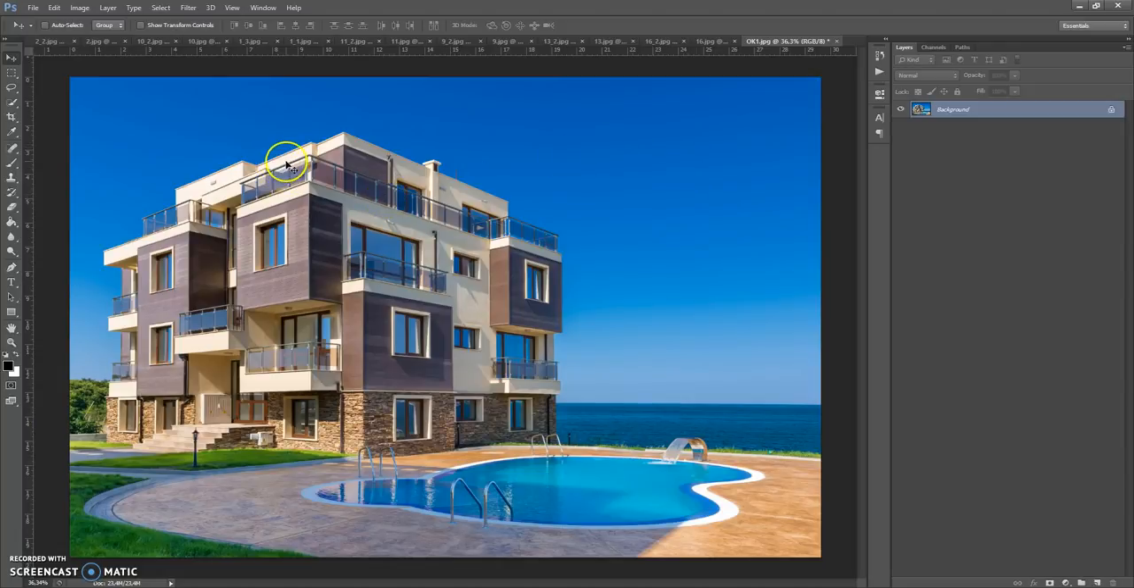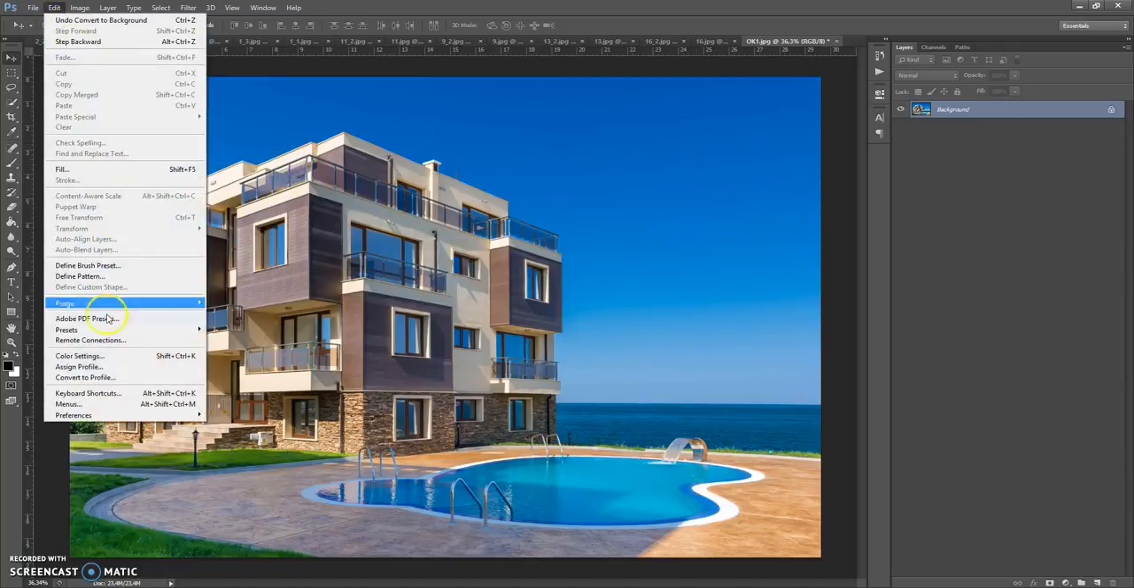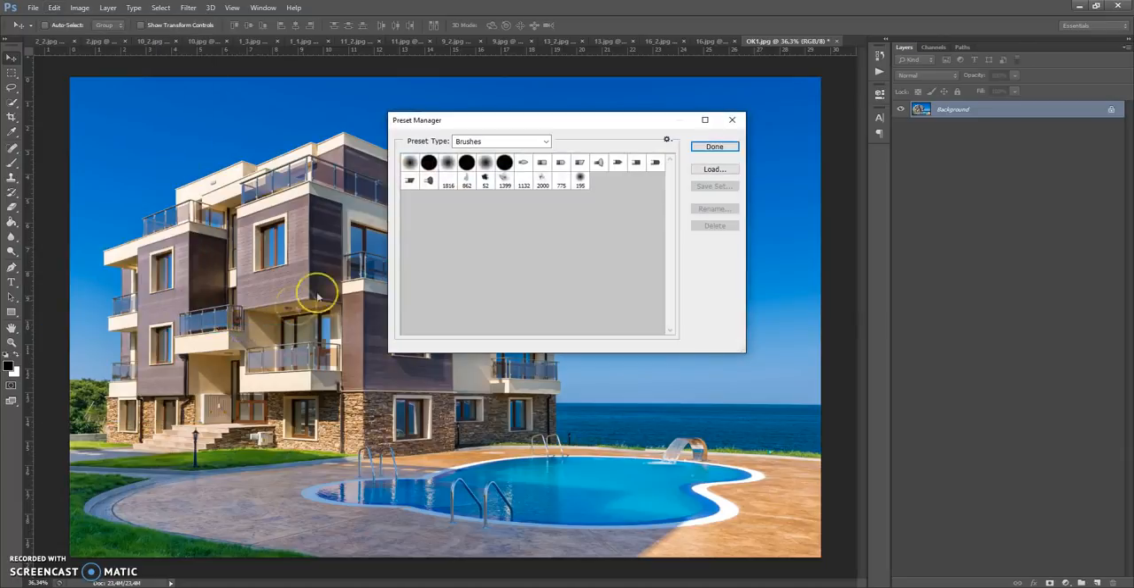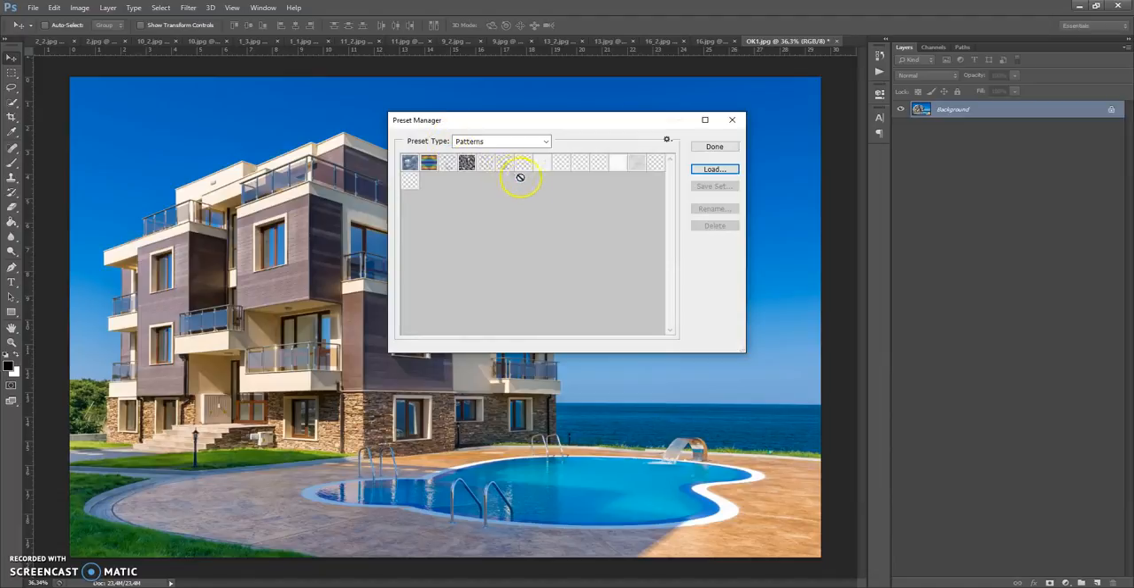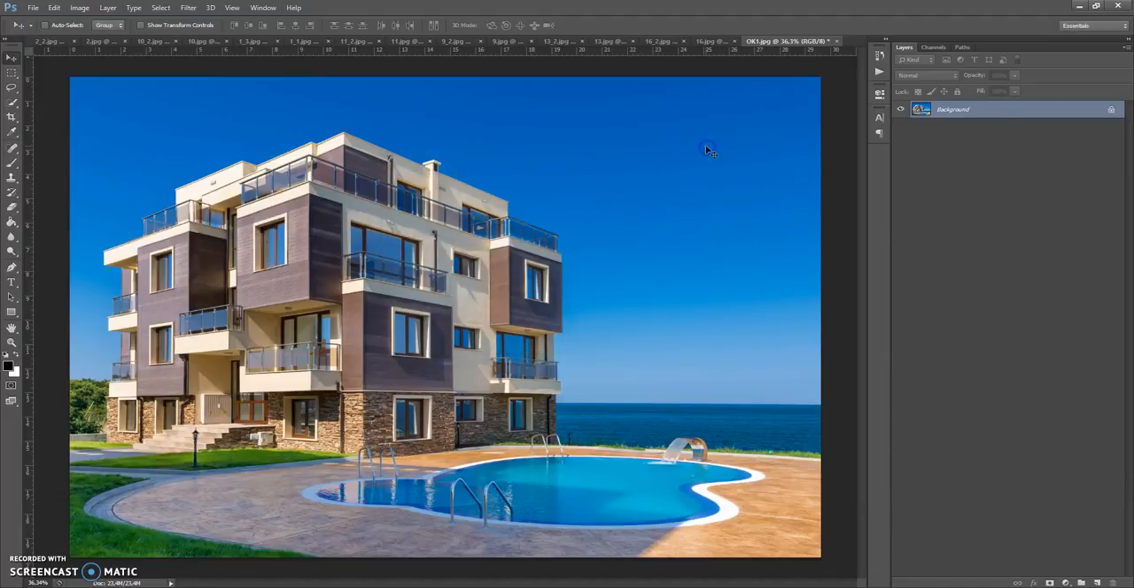Next step, open the patterns file. Let's go to edit, presets, preset manager. But now in the preset tab, select patterns, click load, go to the download folder again and double click on the Sketch patterns file. Wait a few seconds and click done.